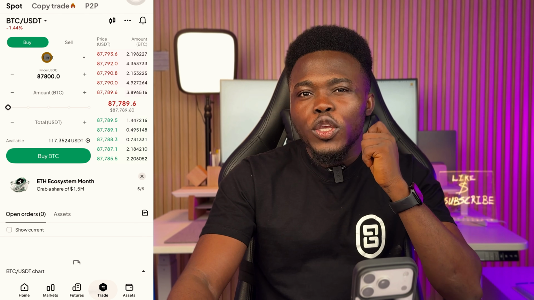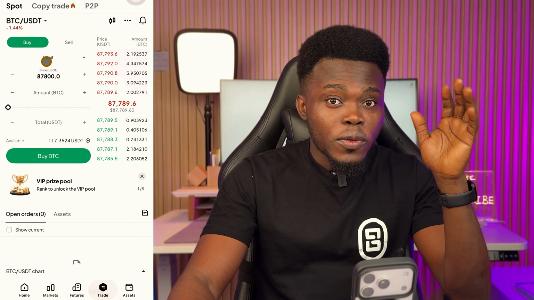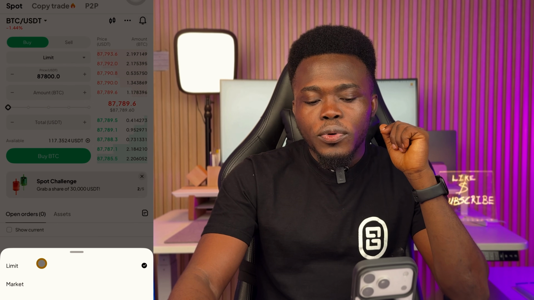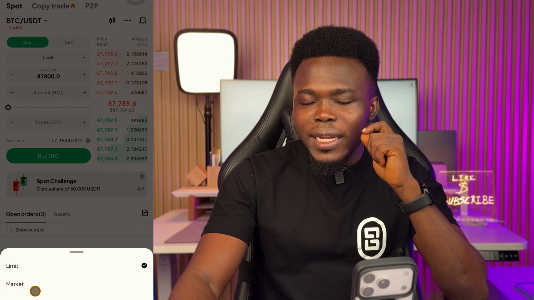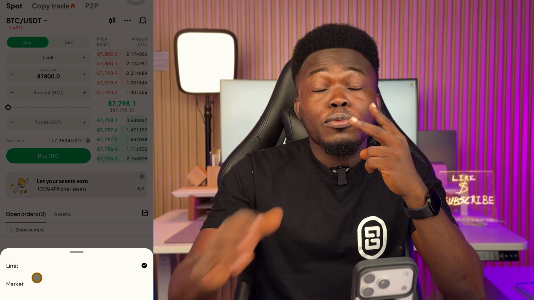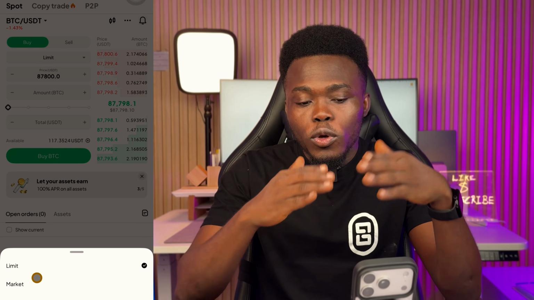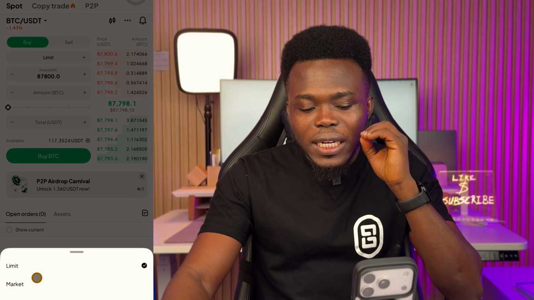Now, the next thing is to pick your order type. Now, we have different types of orders. So you see where you have this limit. If you click on it, you see that at the bottom, you have limit order and you have market order. Those are the two types of order, the two main types of orders. You have different types, but on the Weex app, we only have limit and market.